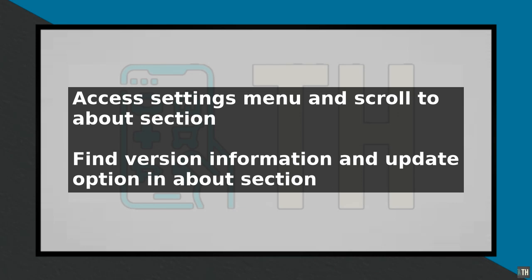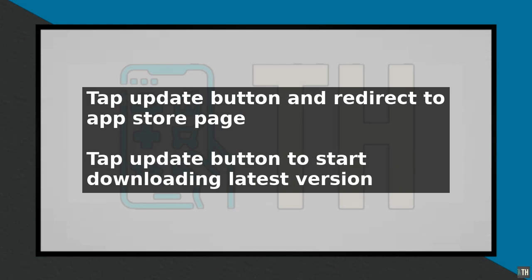You will be redirected to the App Store where the Taptap app is listed. On the App Store page, tap the Update button to start downloading the latest version of the Taptap app. The update process may take a few seconds to complete, depending on your internet connection. Once the update is complete, tap the Open button to launch the updated Taptap app. You can now explore the new features and games available in the updated version.